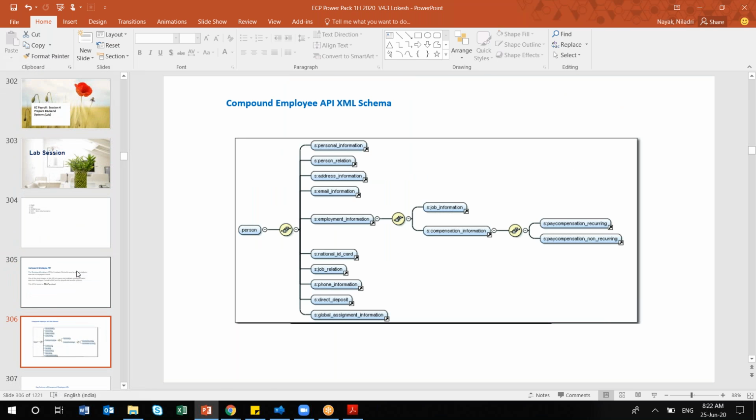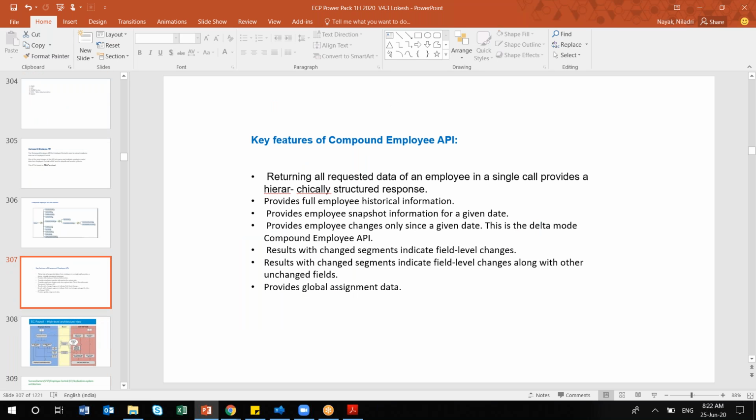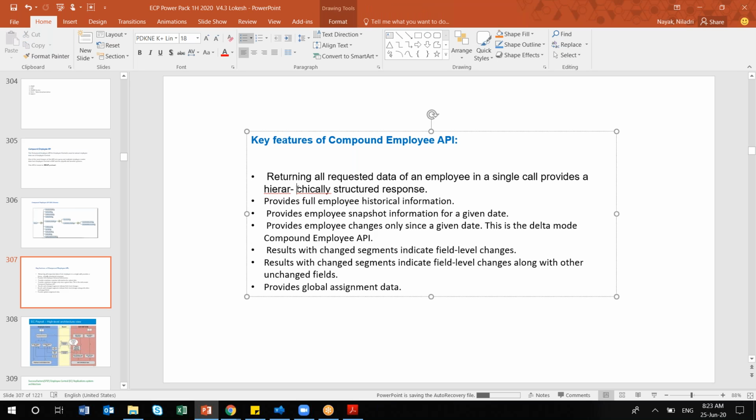Any question here regarding the compound employee API? We just started it, and we'll be going deep dive again. Oh no, this is good, so far so good. Compound employee API is basically bringing your EC data to ECP. Exactly. Where can I find that detailed XML map, that slide 306?